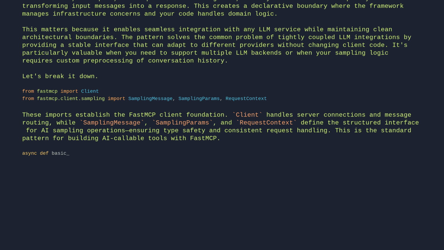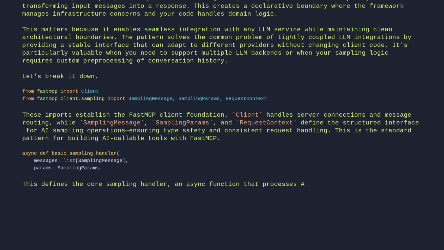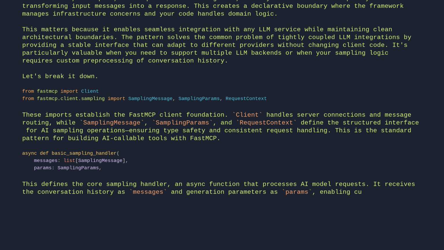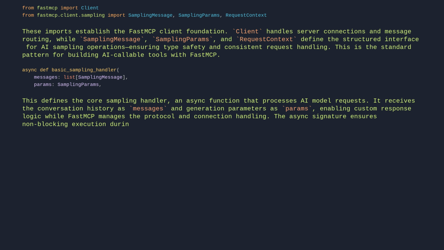Async def basic_sampling_handler(messages: list[SamplingMessage], params: SamplingParams). This defines the core sampling handler, an async function that processes AI model requests. It receives the conversation history as messages and generation parameters as params, enabling custom response logic, while FastMCP manages the protocol and connection handling. The async signature ensures non-blocking execution during model inference.